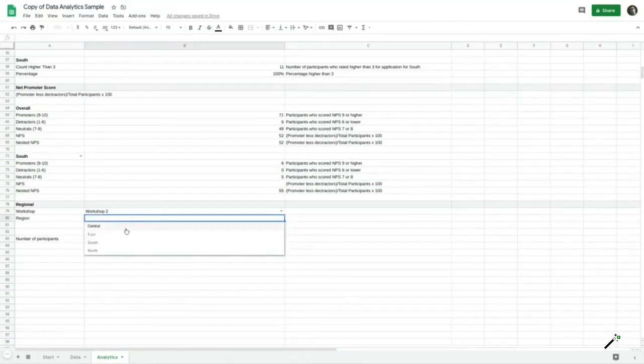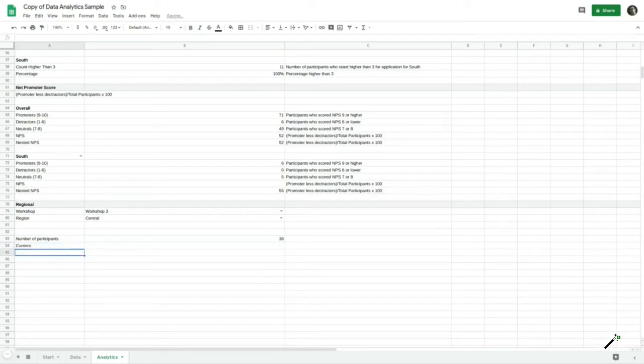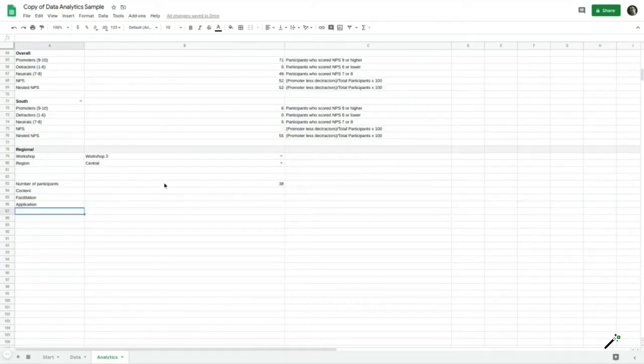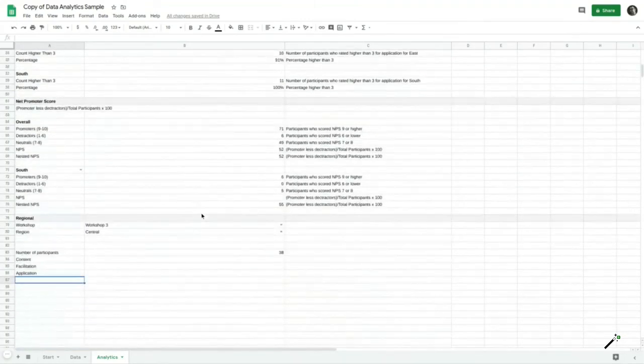Now if I click central, the number will change to 27. So I can get rid of this. And now you have different criteria that we want to measure, right? We have content, we have facilitation, and we have application. How do we count all of this? You can head up, copy paste the formulas in and try it out for yourself. If you'd like to give this a try, you can pause the video here and work it out for yourself. But if not, let's get started.